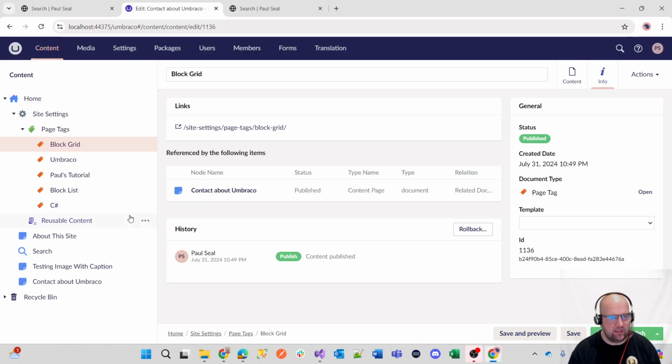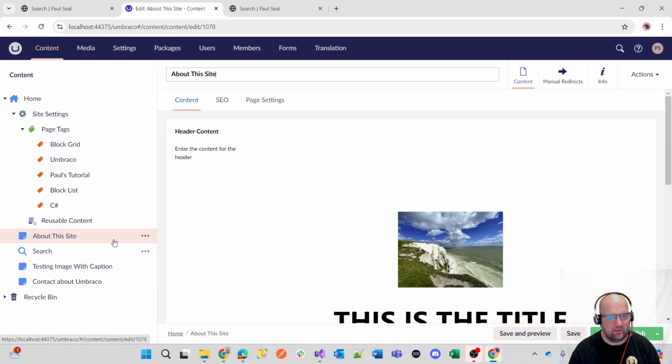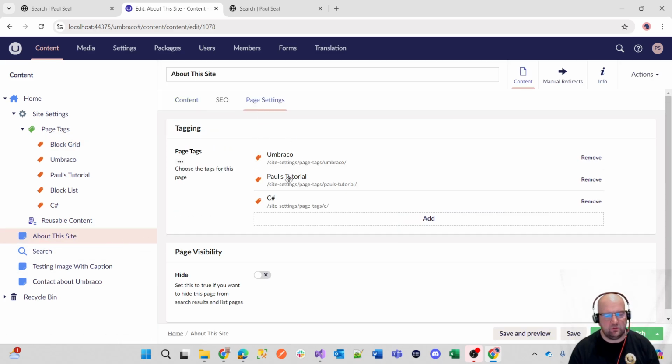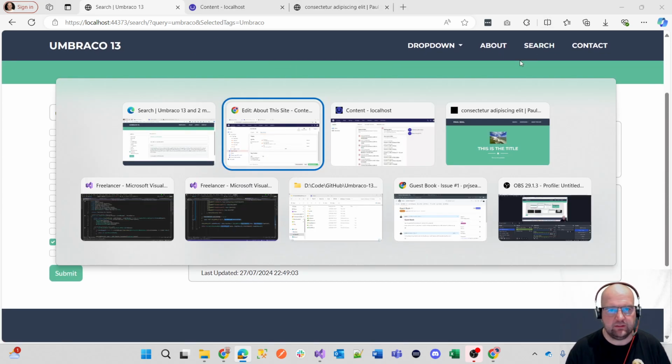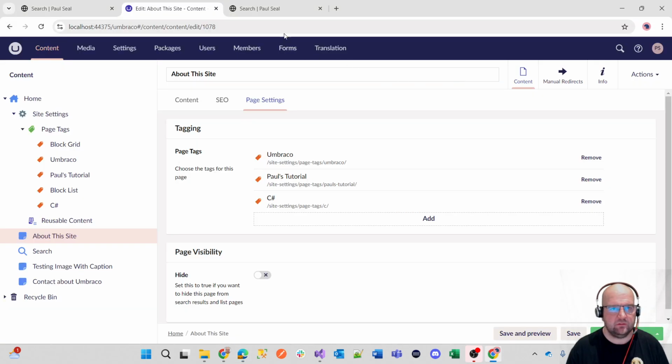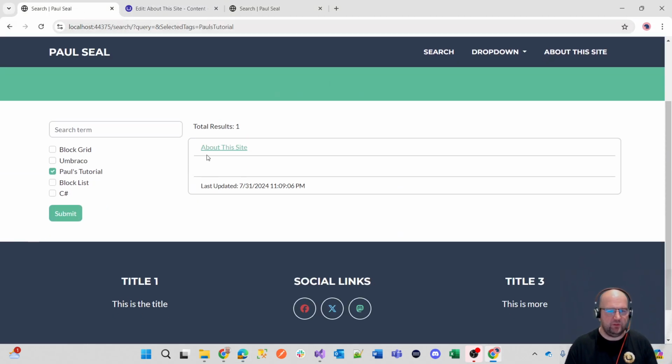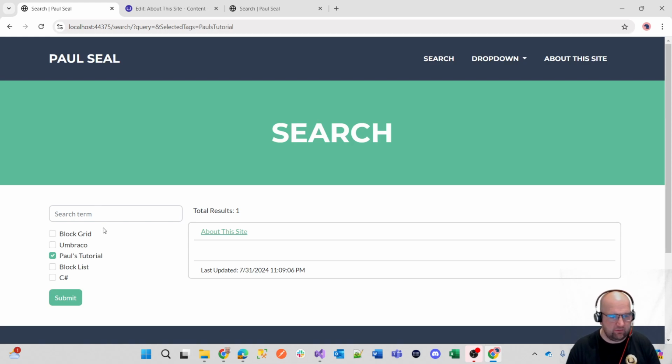Let's just close that and have a look. About this site. Page tags. Paul's tutorial is on there. So we've got the filtering. Oh, got the wrong site. So yeah, we've got the filtering working for both. Let's see if that works.